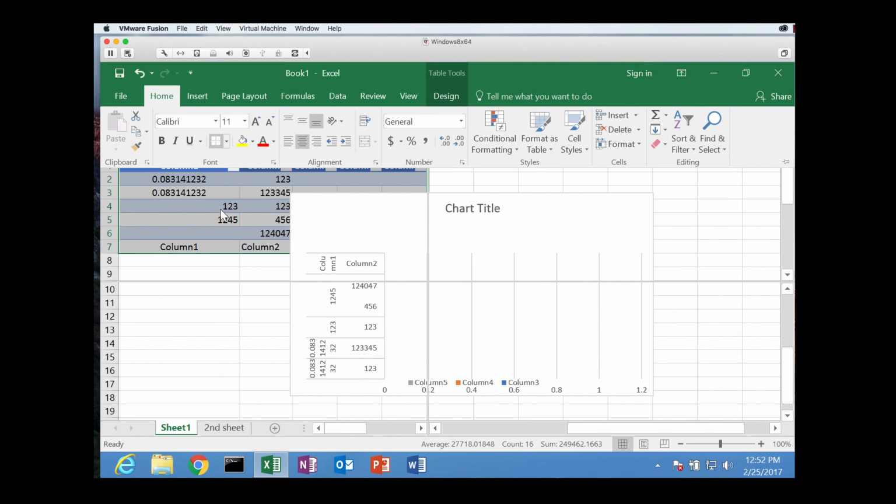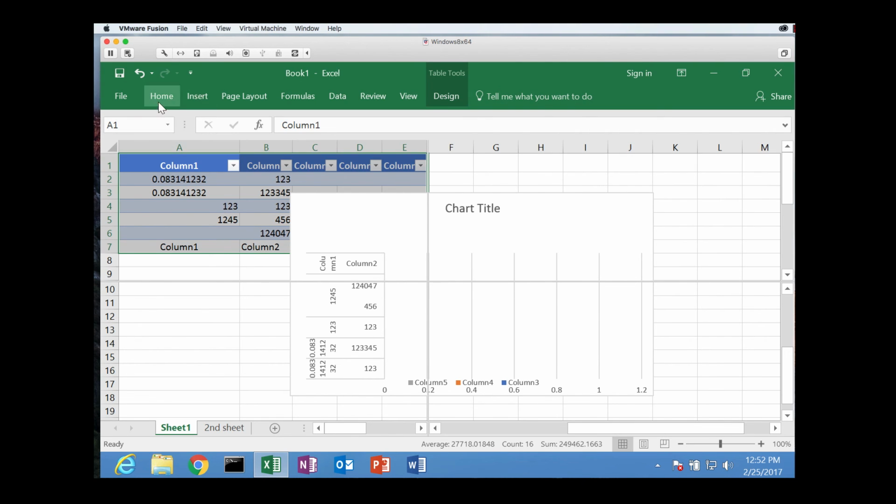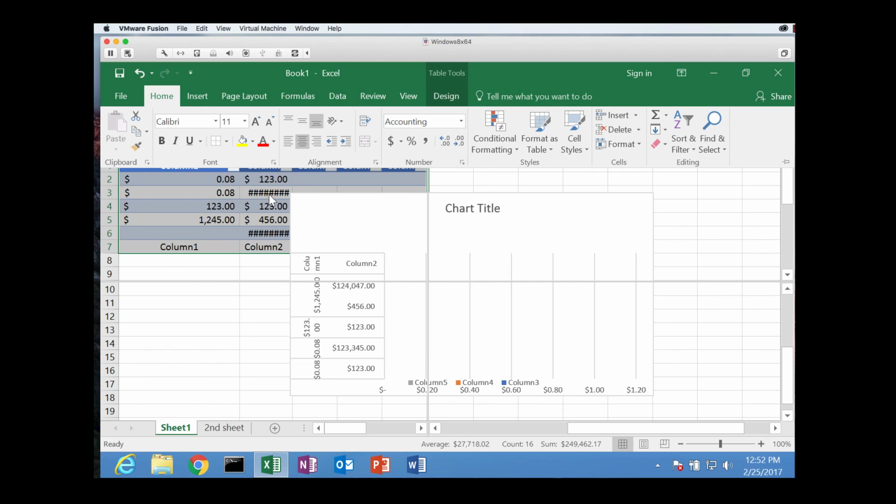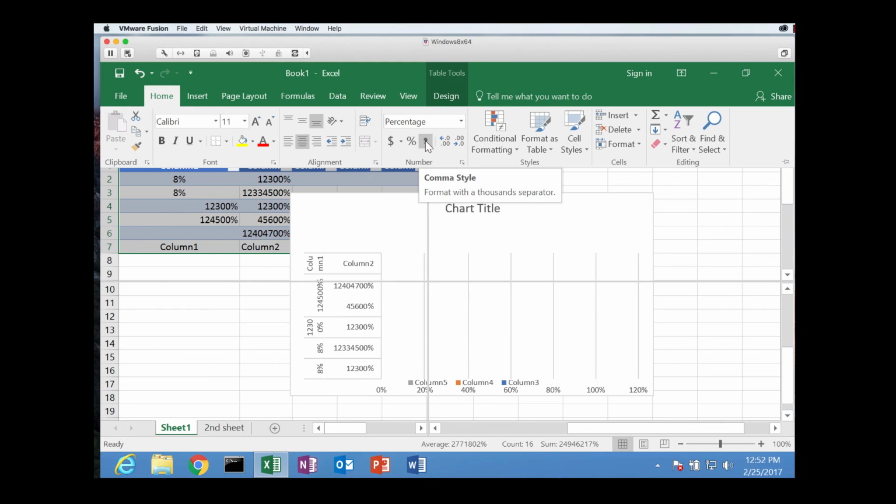If you want to insert a dollar amount, then you just hit the Home tab and hit the dollar button, and it will give you all the dollars. If you want percent, then you just hit the percent button for the percent information. There you go, you got the percent. If you want your numbers to have commas, then you just hit that and it will give you all the commas.